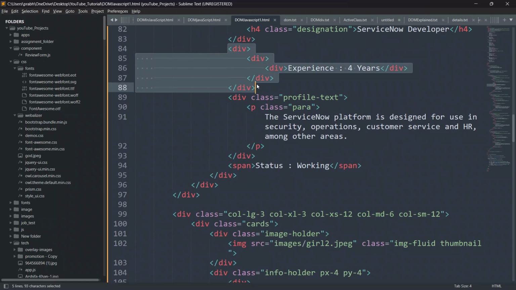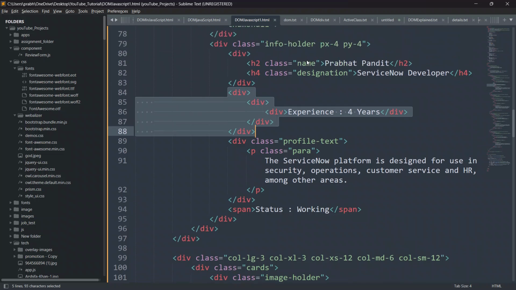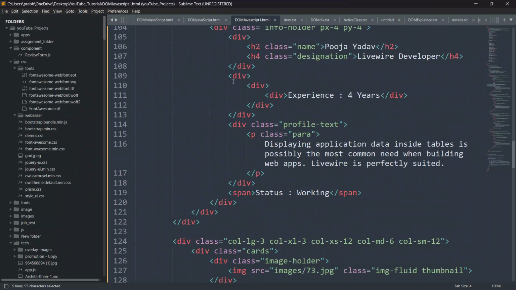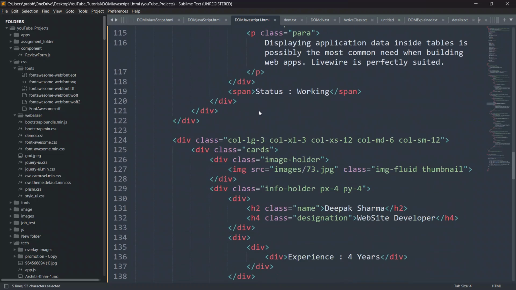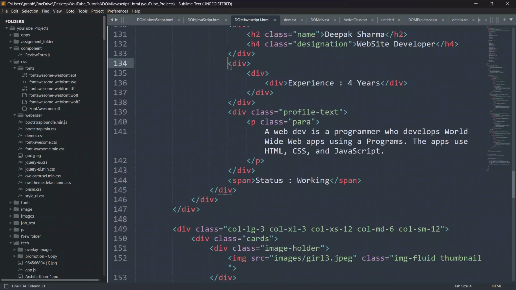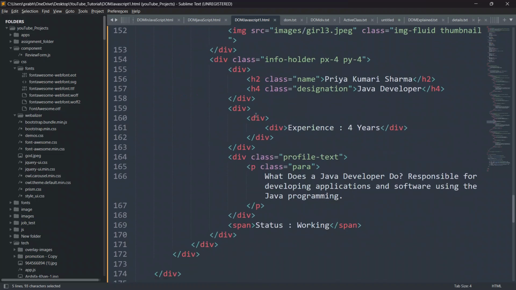So guys, how to grab this experience 4-year text from here? Now the question is we don't have any class or id on this div, on this div also, and on this div also. So guys, how to grab this text experience of 4-year? See, here is also experience of 4-year, here is also experience of 4-year, and here is also experience of 4-year.